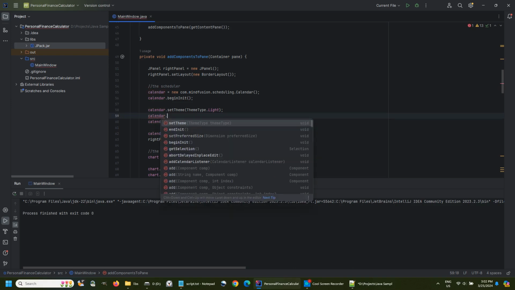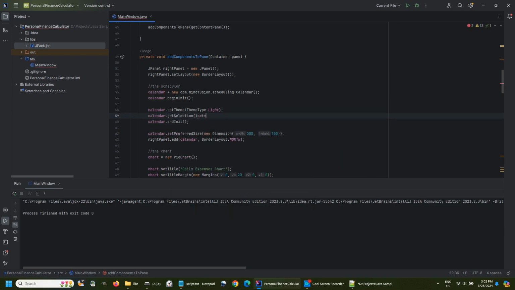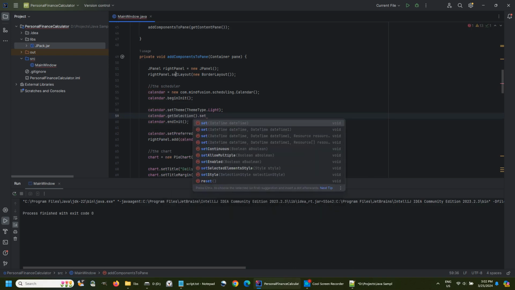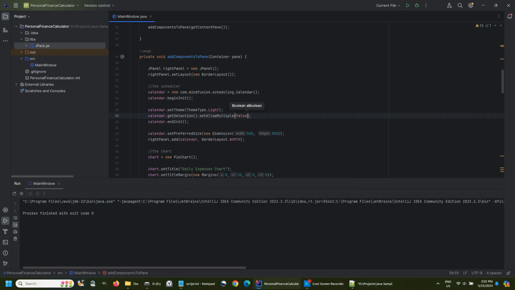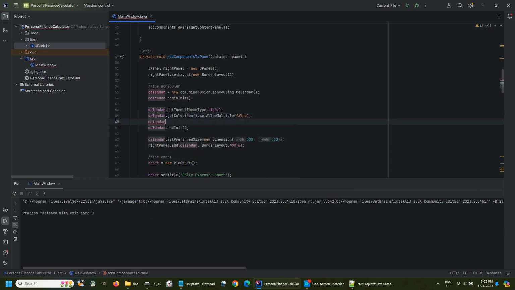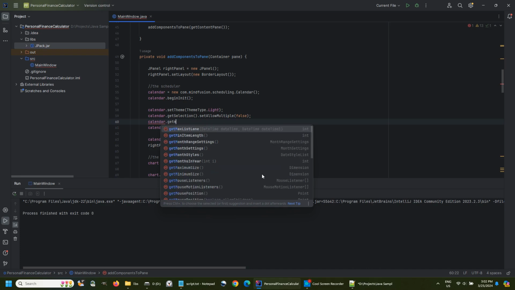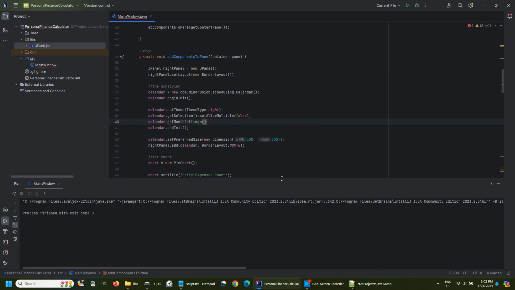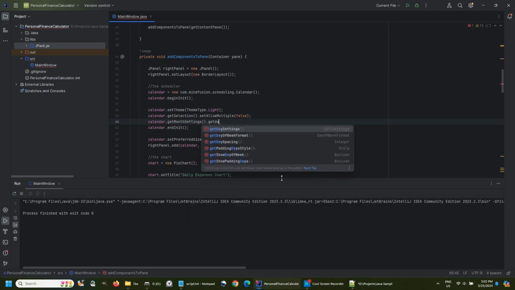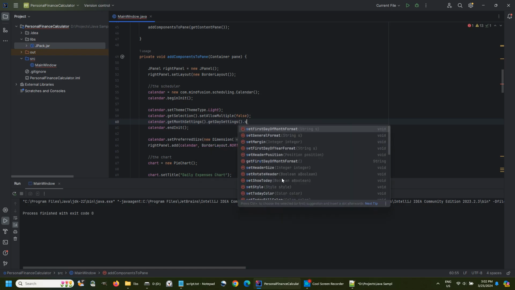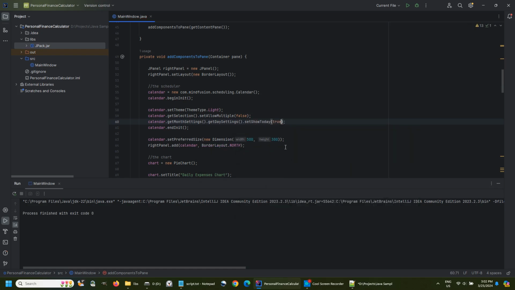We used the light theme as a theme for the calendar. We get the month settings field and use it to specify that we want the current date marked. The calendar object has fields for each view according to its type: month range settings, timetable settings, list view settings, and more.